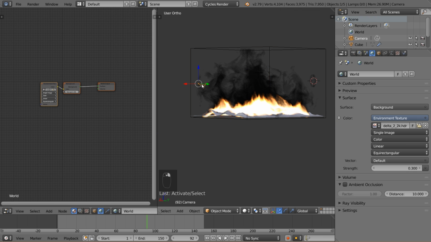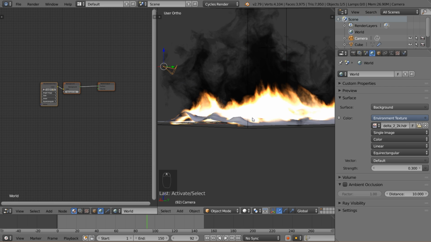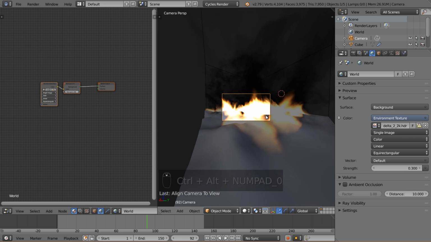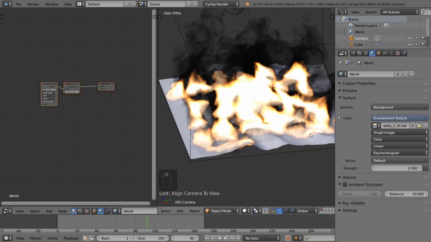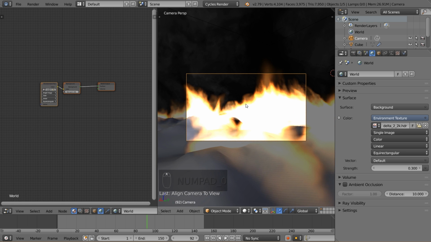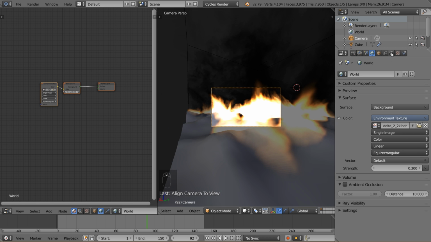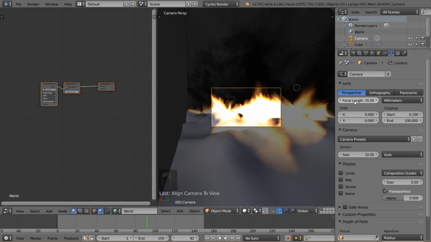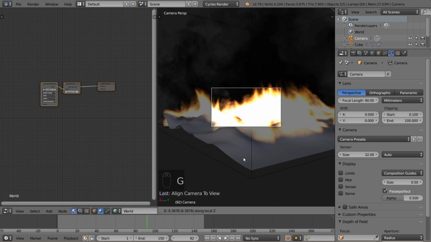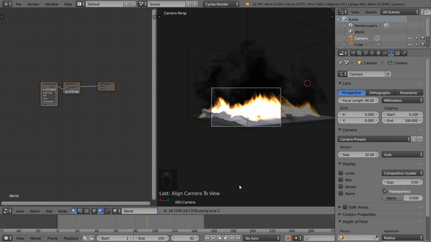So I'm going to grab my camera, and I'm going to go Control-Alt-0. And that's going to snap it to that view. Now you can see that the camera is basically inside of the flame, and that's just kind of fakey because you never see someone get that close to fire to get a shot of it. So you're going to want to change your camera to be a very zoomed in focal length. I'm going to go about 90. And then I'm going to hit G and my middle mouse wheel to really pull my camera out so I'm not right inside the fire, but somebody shooting a shot of the fire from the outside.